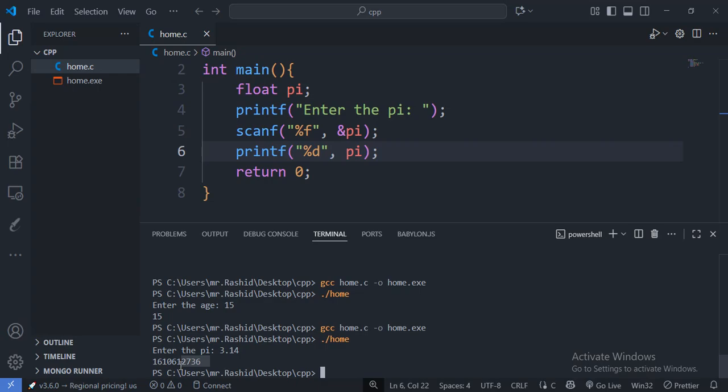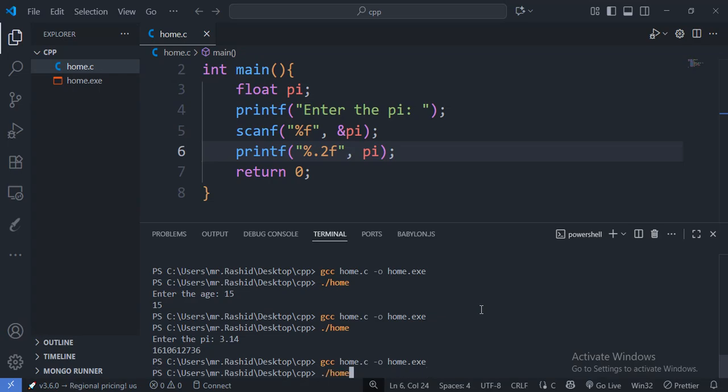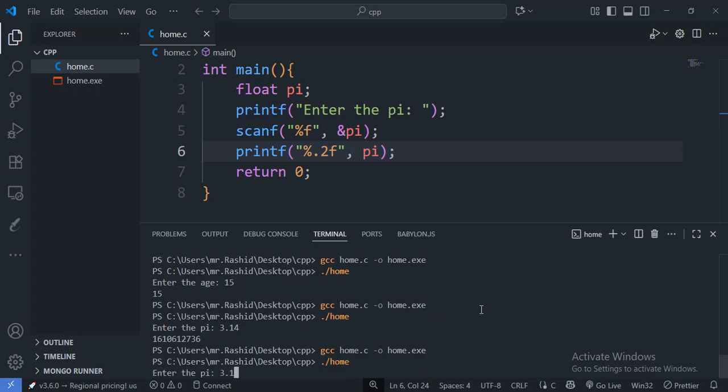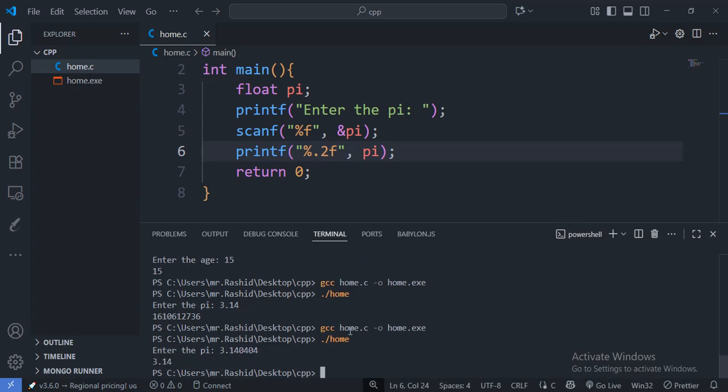We should use the %f. You should note that here we are using %f, but here we made a mistake: we are using the format specifier for integers. So here we must change it to f, and we can format it to 2 decimal places, like this, %.2f. If we save, compile, and run our program, we enter 3.14. If we press enter, as you can see, we get this formatted output.